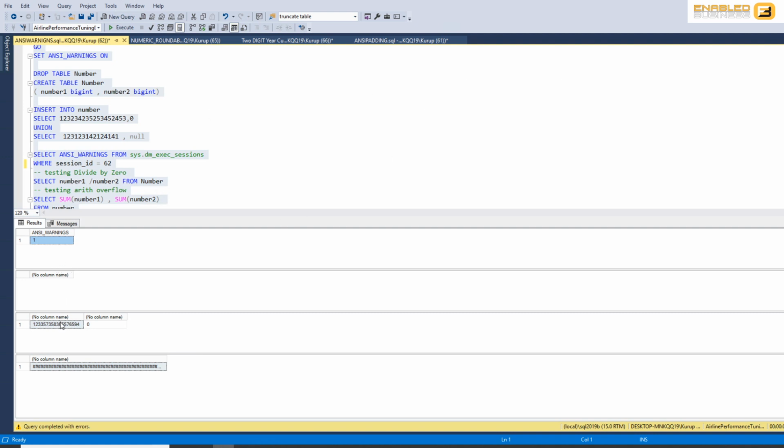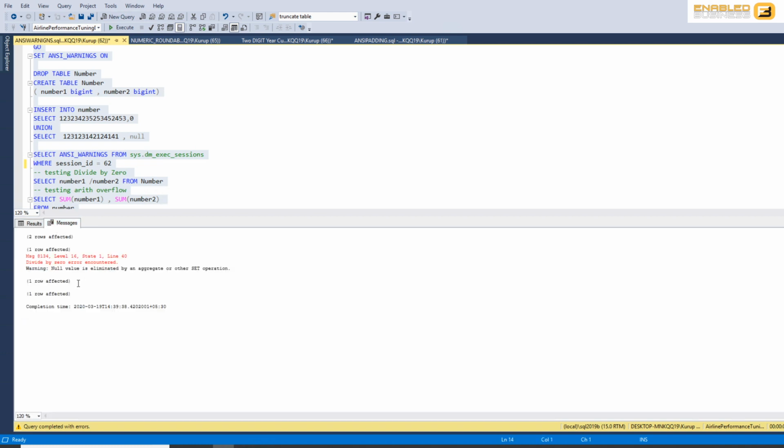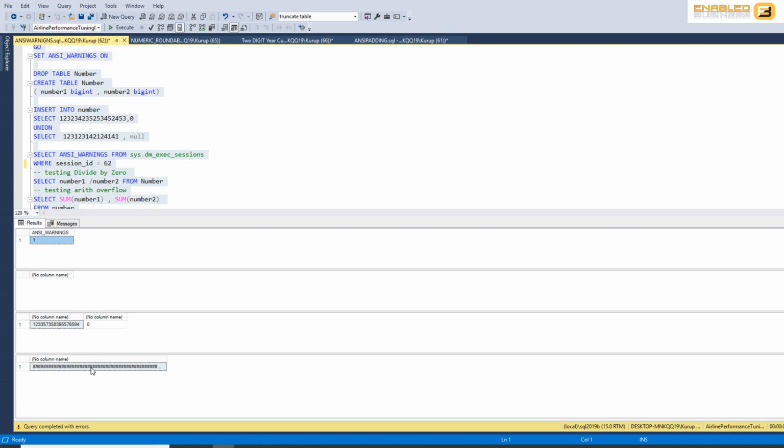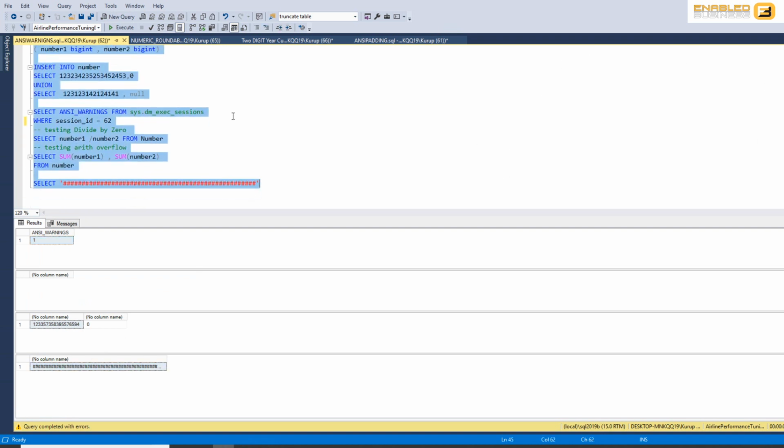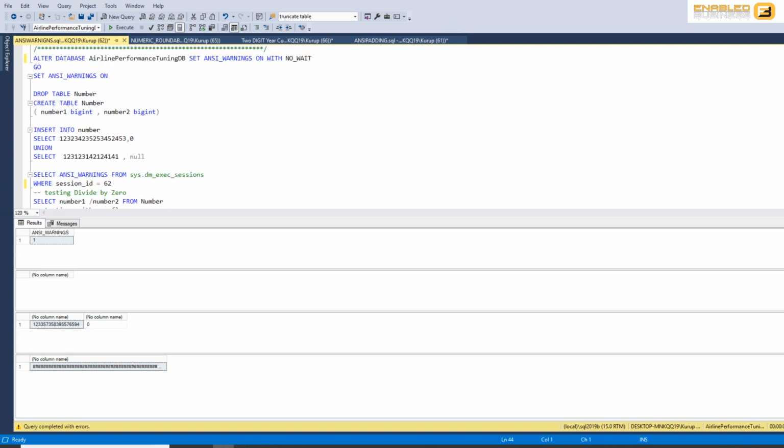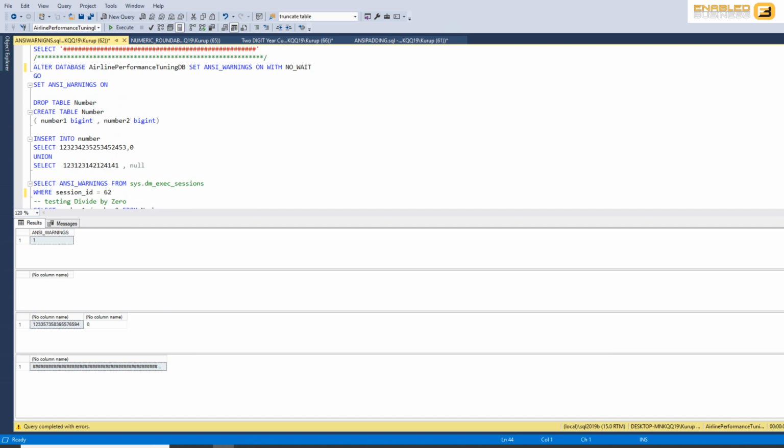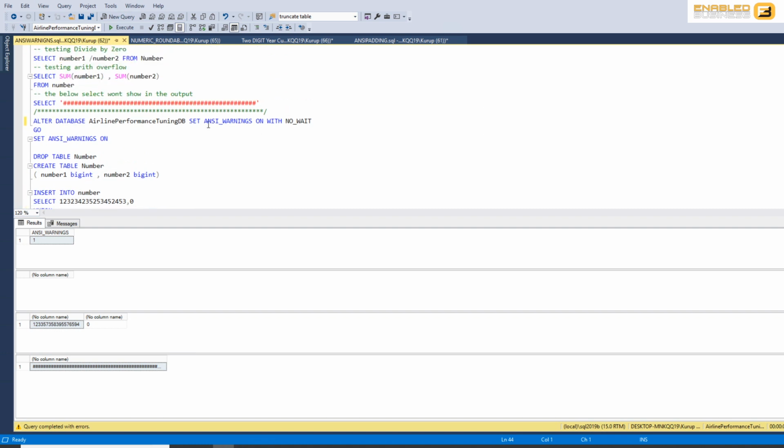So you'll see that I've done the sum operation, and along with the sum I get the warning that the nulls have been ignored. And once the sum operation is completed, I also get the statement for the select, which is basically just something to show you that other operations continue, which is not the case when you're doing ANSI warnings off. In ANSI warnings off, pretty much nothing happens after that point. So you can run it like this.